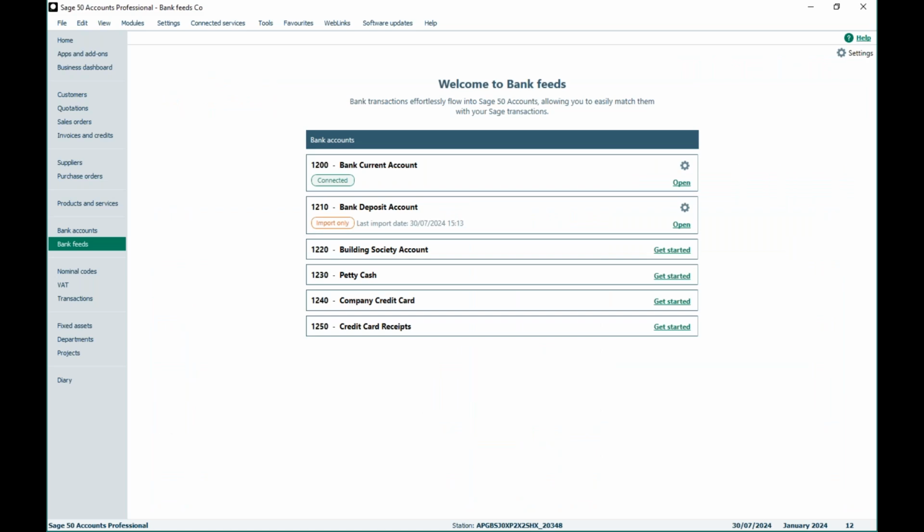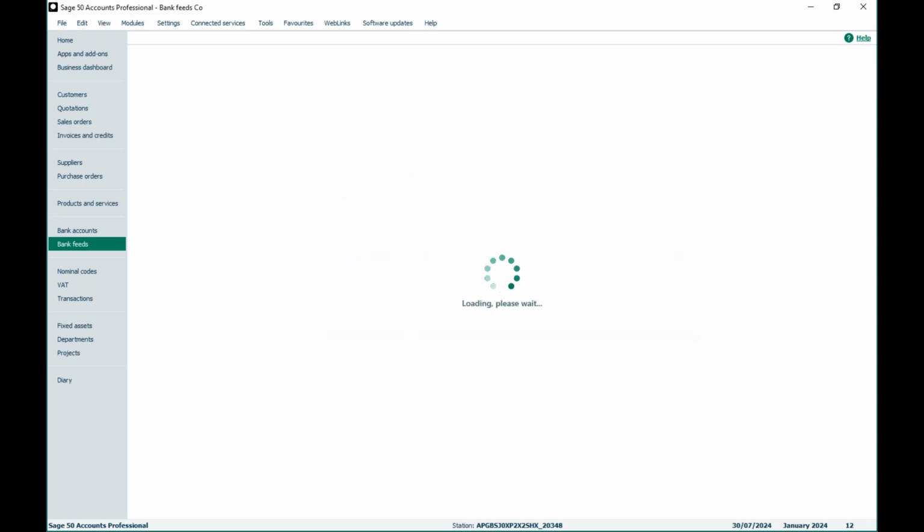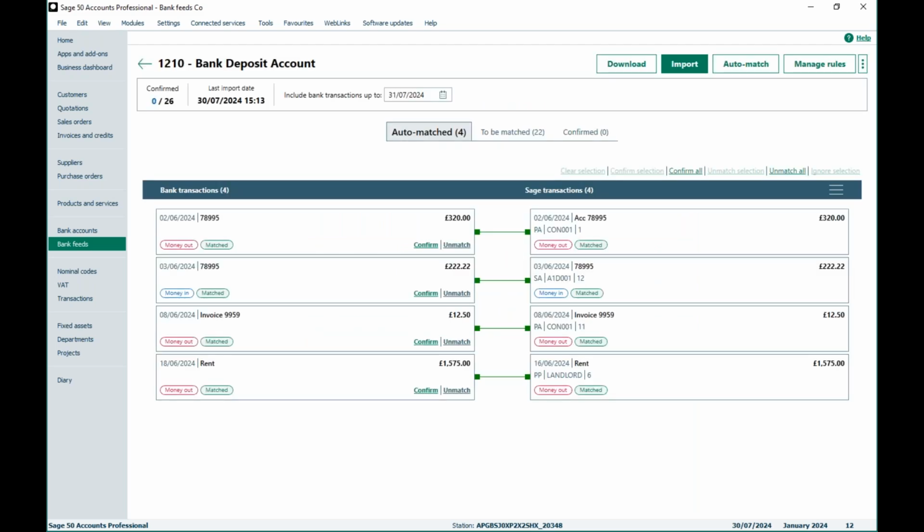A question's just come through there from Holly. Do you keep the rules that you have set up if you move to an automatic feed? You do. Nothing actually changes, it doesn't wipe anything, it doesn't remove anything. It just simply connects it to an automatic feed. So the rules do retain if you have them set up as well.